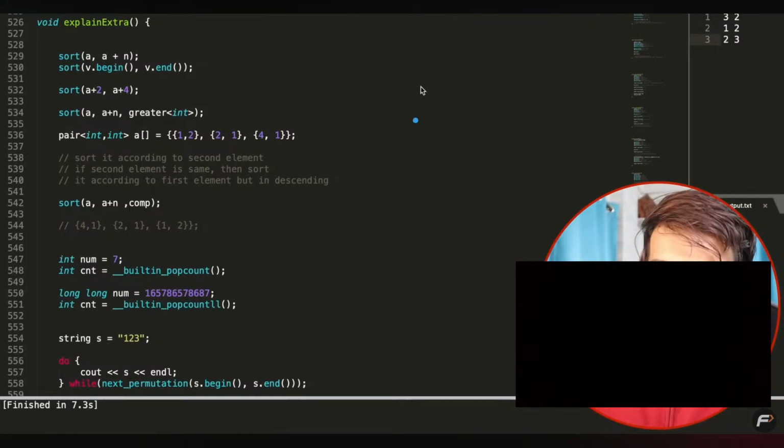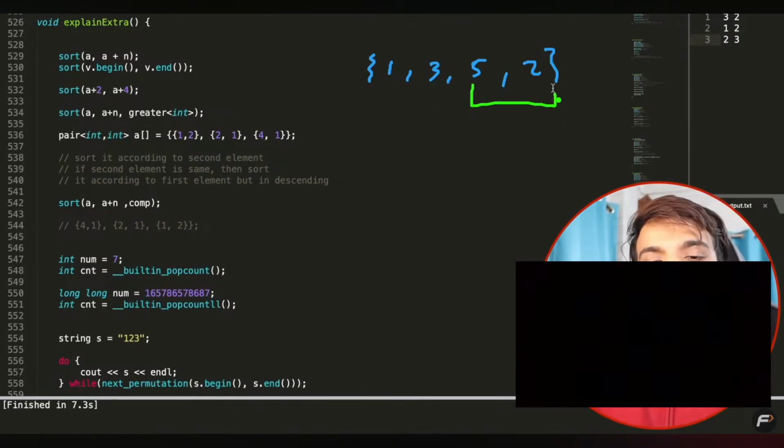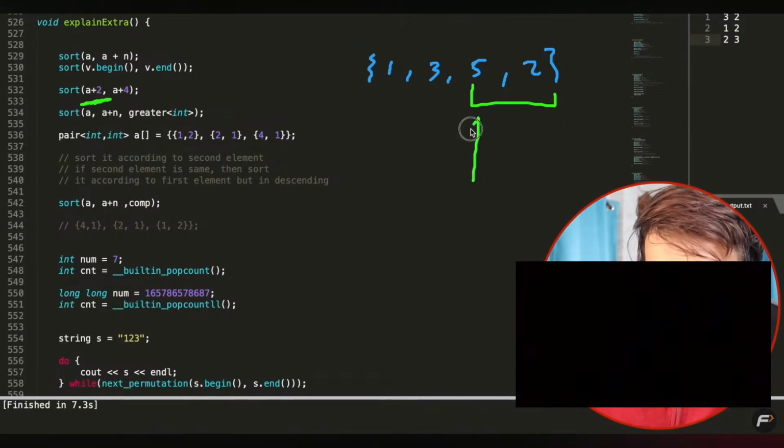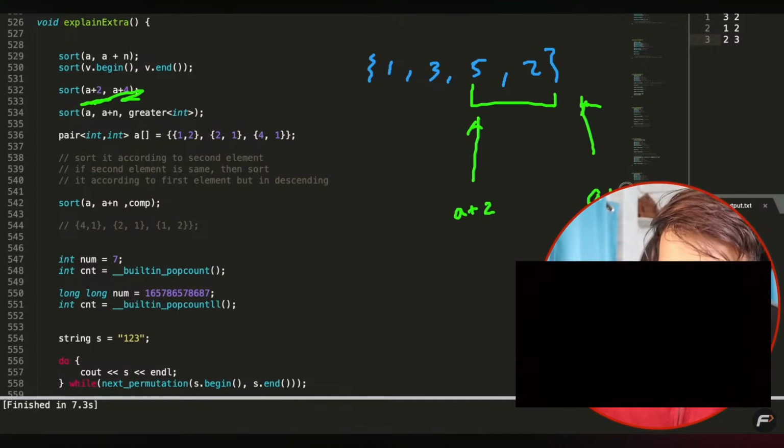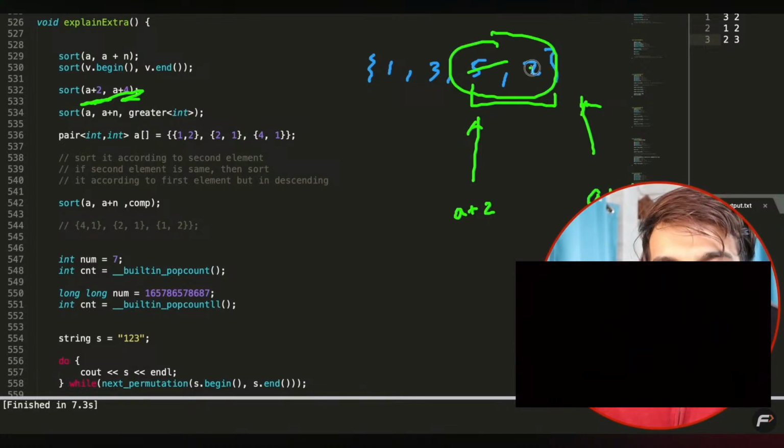Okay. Now, what if I had something like 1, 3, 2, 5, and rather, let's keep it like 5, 2. Okay. And I wanted just this portion to be sorted. So I know a plus 2 because this is a plus 2 for sure. And I know a plus 4, right after this is a plus 4. So only this portion will be sorted.